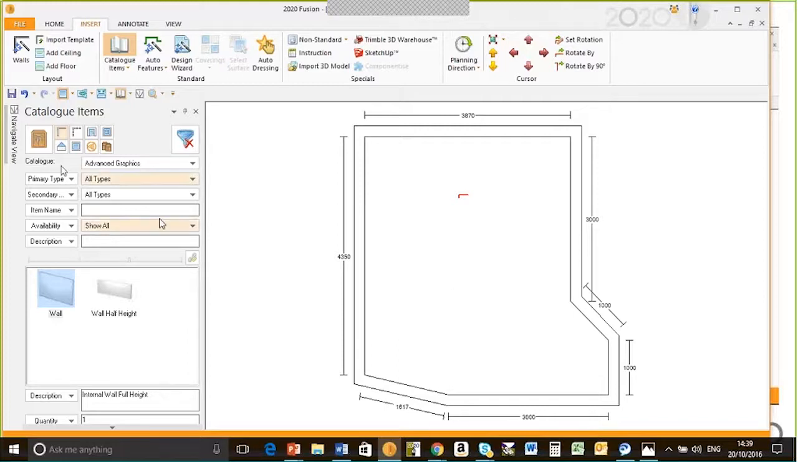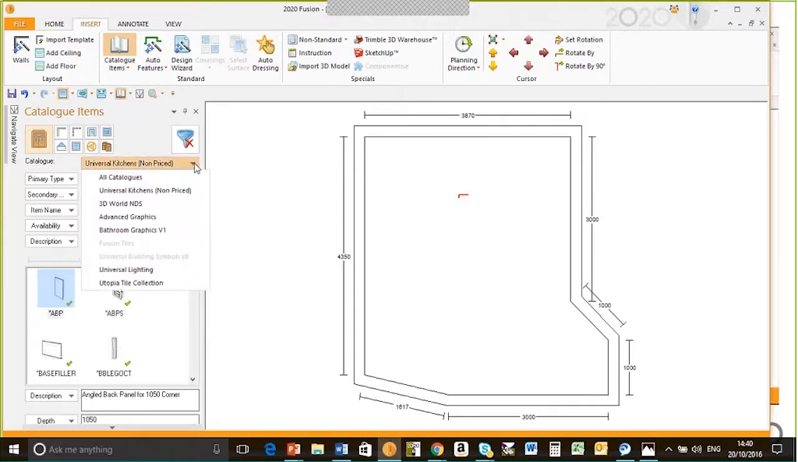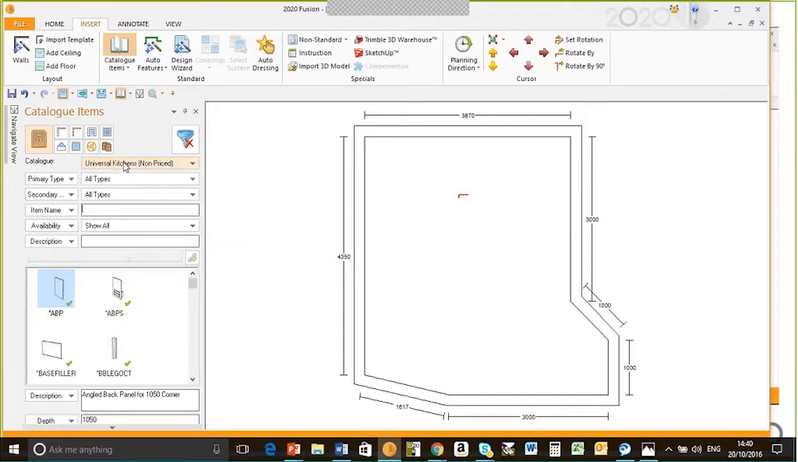On the left-hand side of the screen, you've got your manufacturer's product selector, so it's the catalog. This is where your catalog is. And you'll see here the Universal Kitchen catalog pops up. And as you can see, there's a list of the catalogs that I put into that group. So if you did want to put in a sink or something extra in there, you can use one of the other catalogs. Okay. So it defaults to the Universal Kitchen catalog, which is good.